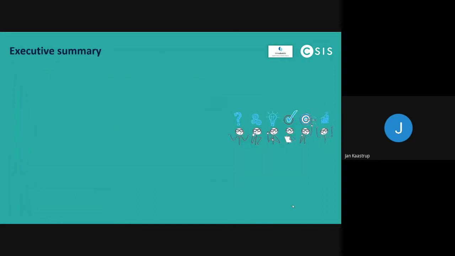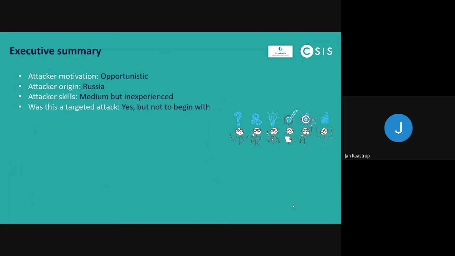So just to give an executive summary: in this incident response case, the attacker's motivation was opportunistic. They came from Russia. They were medium skilled, but very inexperienced, at least in extortion. It was a targeted attack, definitely, but not to begin with. It was a random brute force that gave them access, and then it turned into a targeted attack. Was it a known hacker group? No. They were in the network for 3 months.